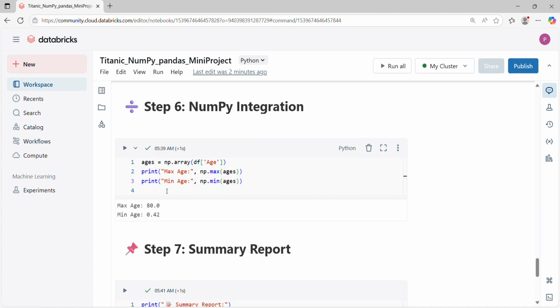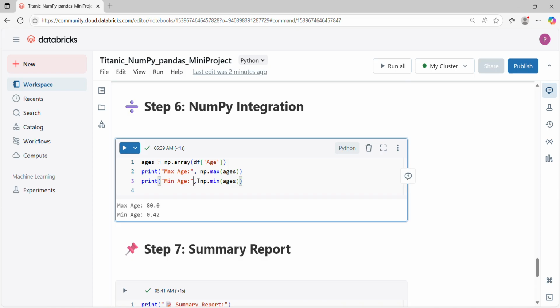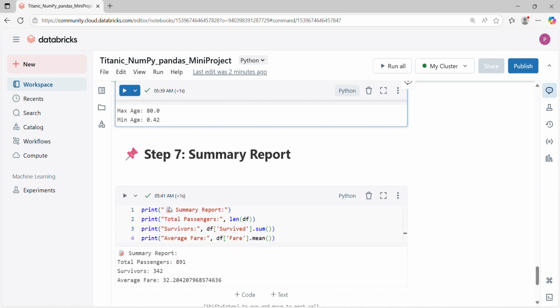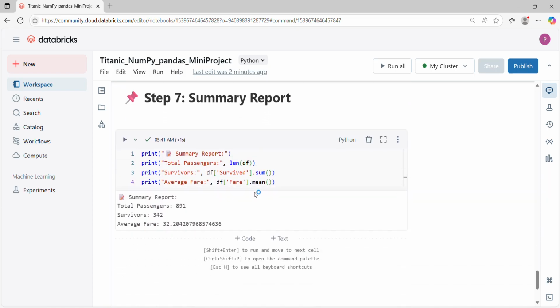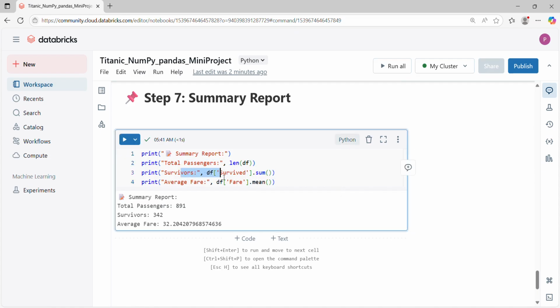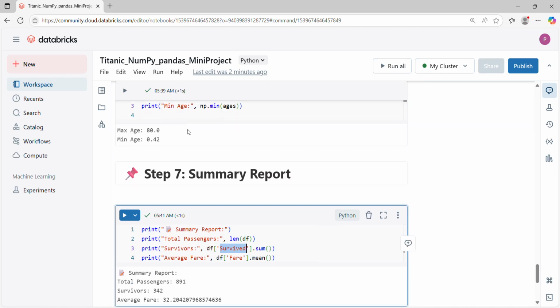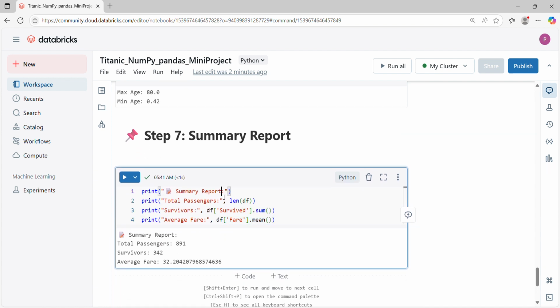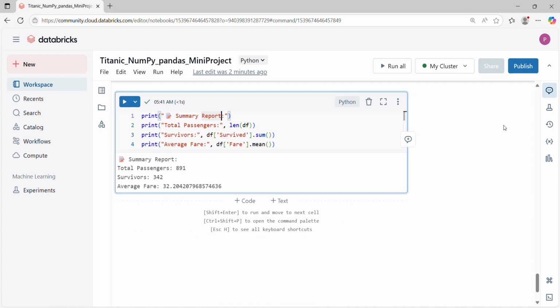You can use those functions like maximum, minimum, like that. Here we are using a summary report: overall how many passengers, how many have survived, and what is the average fare. So whatever you want, you can check based on the column name. For that column name we have already done all this. I have shown you fare, this mean and all. So directly we can call that function and we can get the values. Thank you.